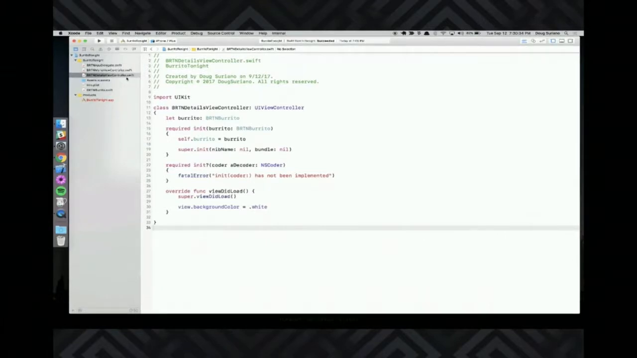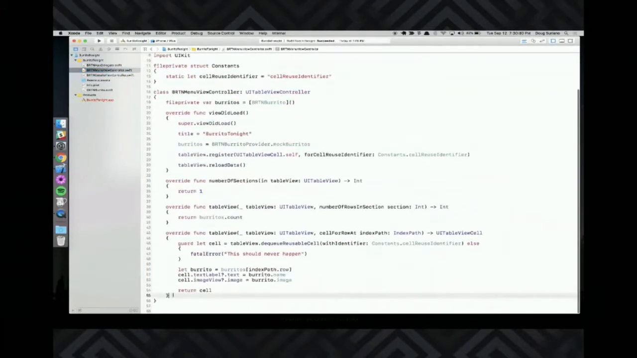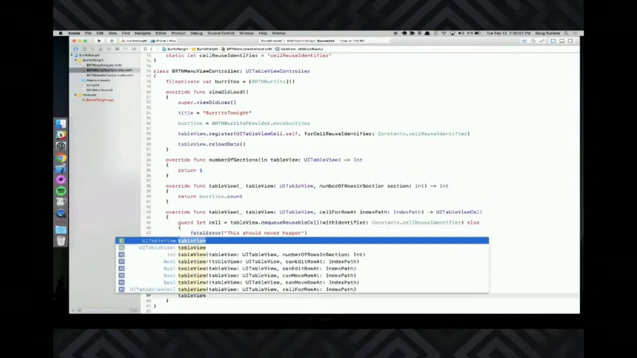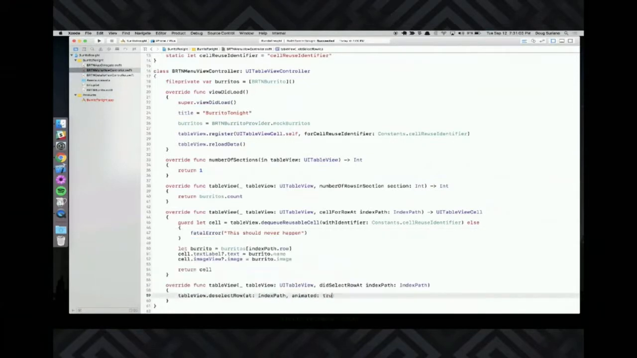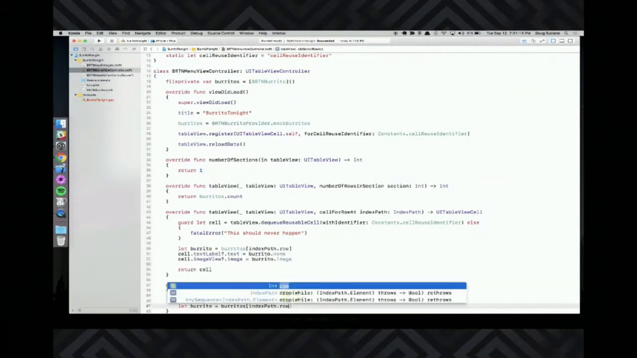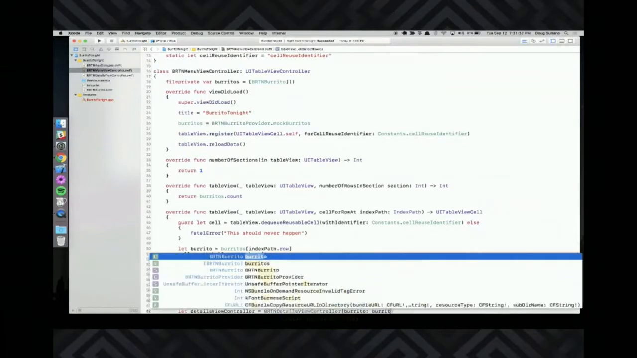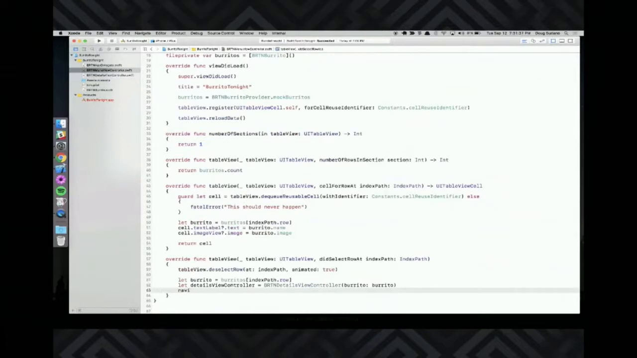Easy enough here. Okay, now finally let's do this one last part, and let's hook this up to our menu view controller, which is a table view controller. So let me implement didSelectRowAt indexPath. Deselect that. Get my burrito from my array of burritos. Create my view controller. And then just add it as a view controller on the navigation stack. And then let's run this app here, and let's make sure everything's working.